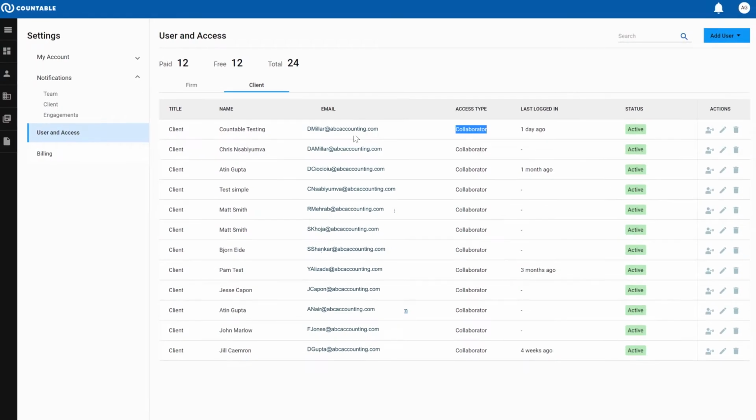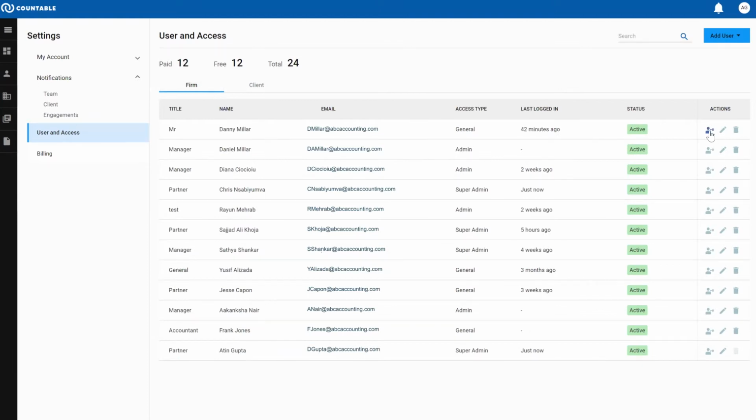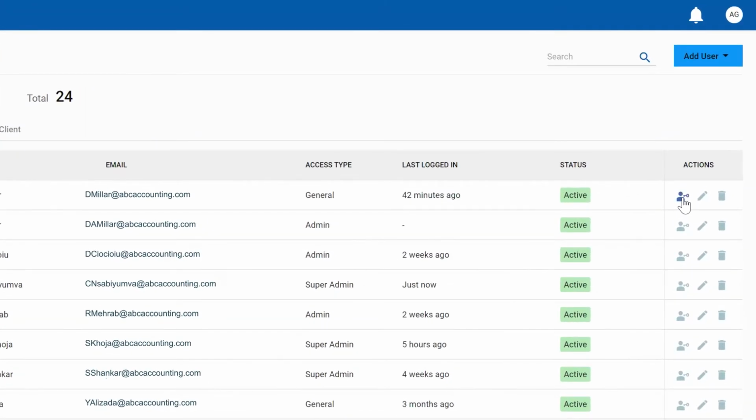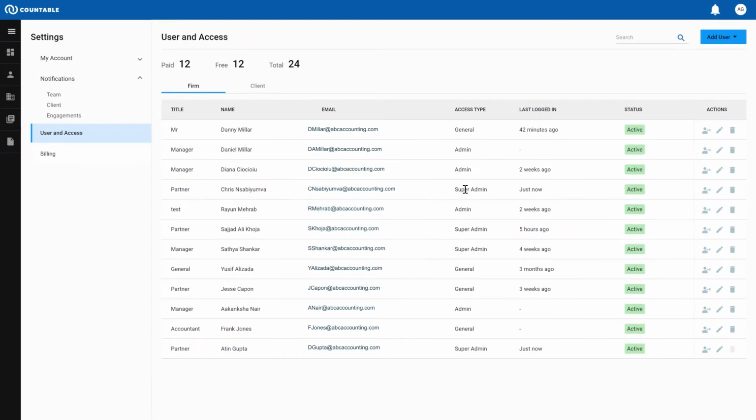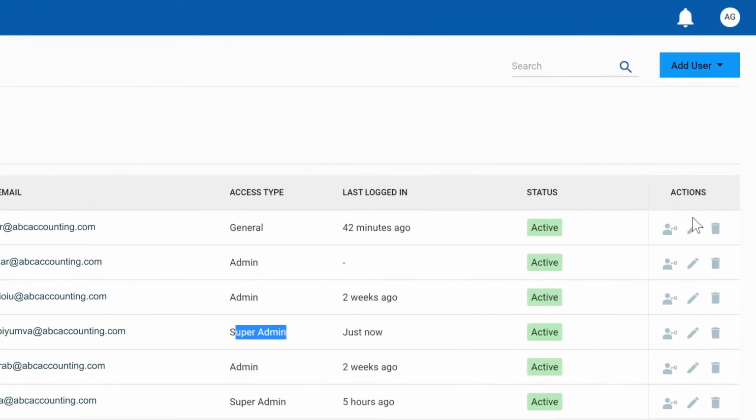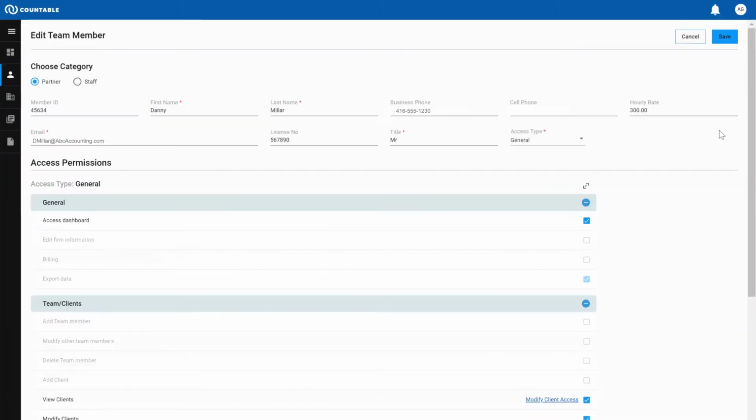It's worth noting there's never a cost for adding a client user, and paid accounts get an unlimited number of client users. On the right-hand side under the Actions column, you can revoke the access, edit, or delete the user depending on the user type. Under the access type column, you can see there are several levels, including super admin. There is a limit of 4 super admins, though you can have as many admins or general users as you would like.